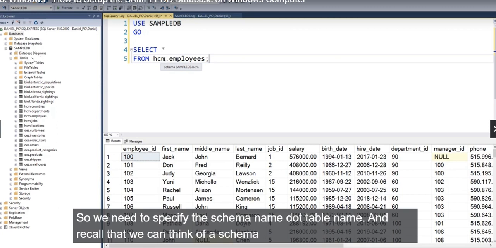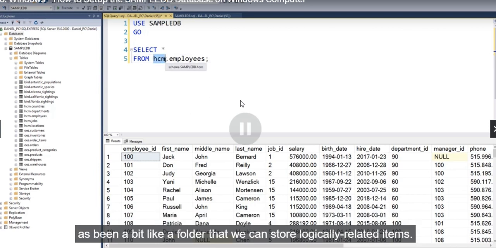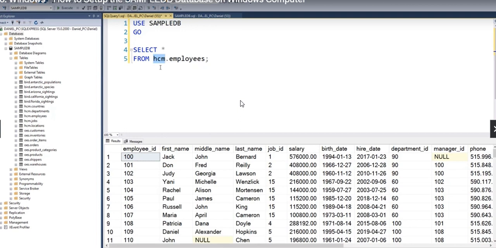In the sample database, there are tables, schemas (HCM, OES), views, programmability, synonyms. These are all database objects, right? So a schema is one of the database objects. A schema is nothing but like a folder. It works like a folder in which we can store logically related items.